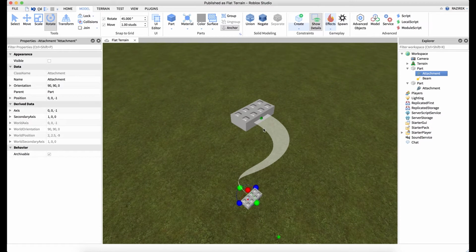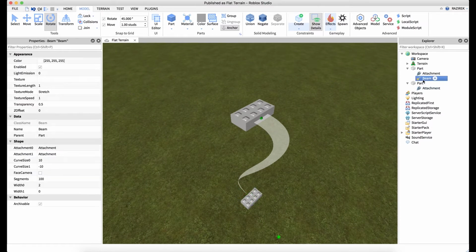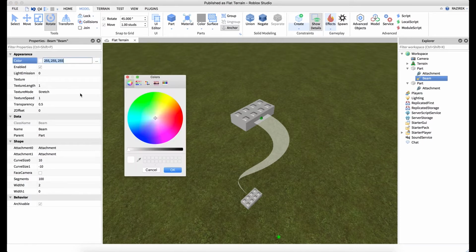And you can change the appearance of this as well. Just like anything else, you can set the color.